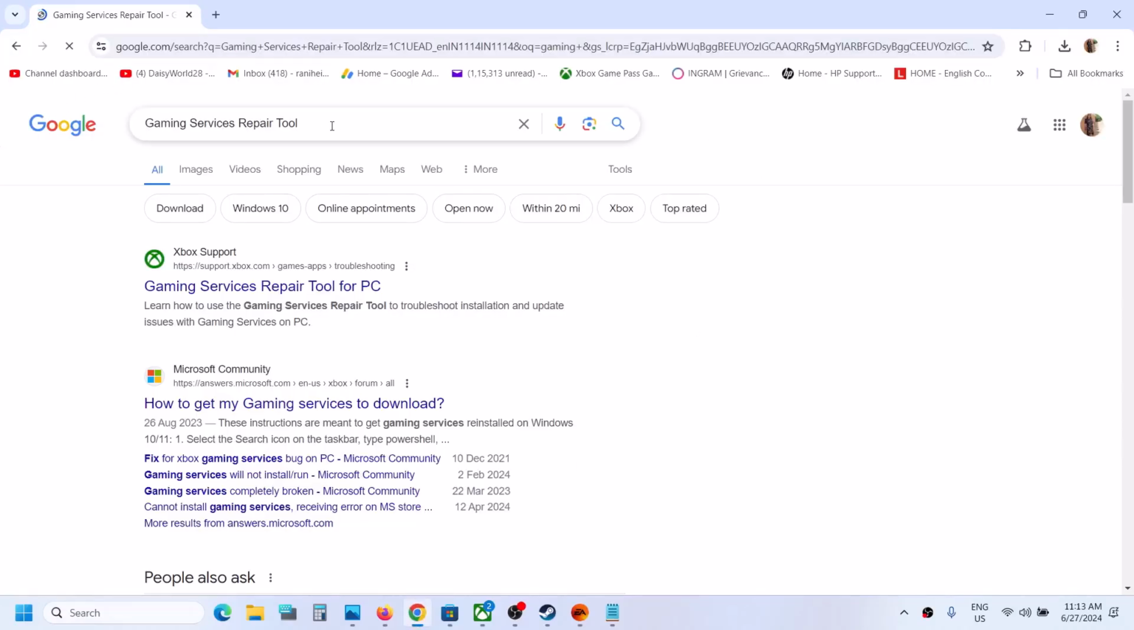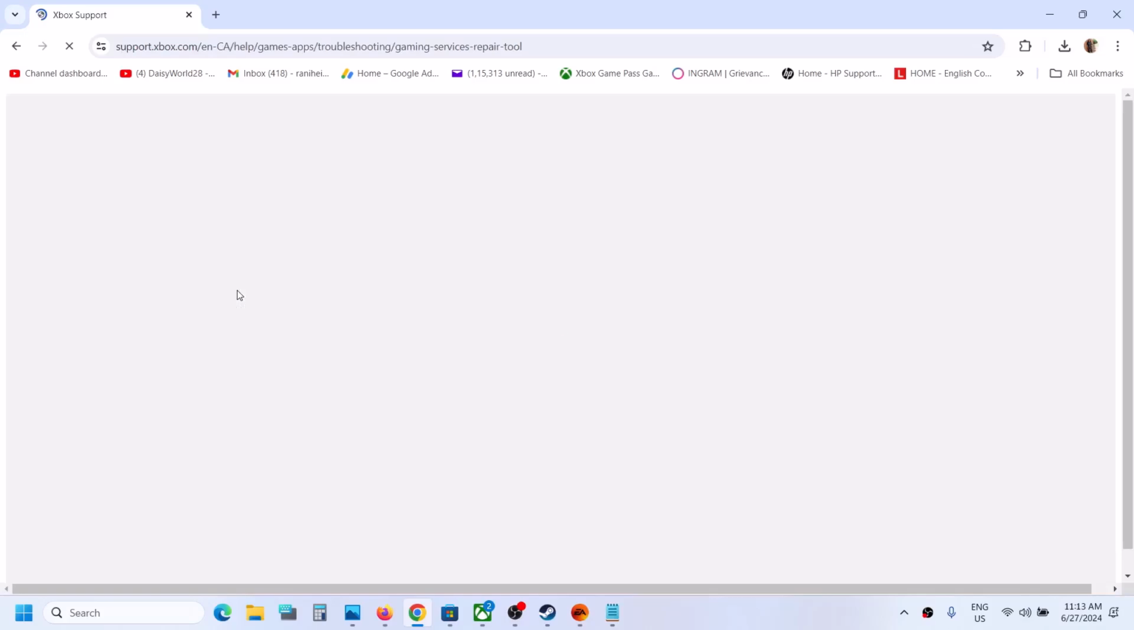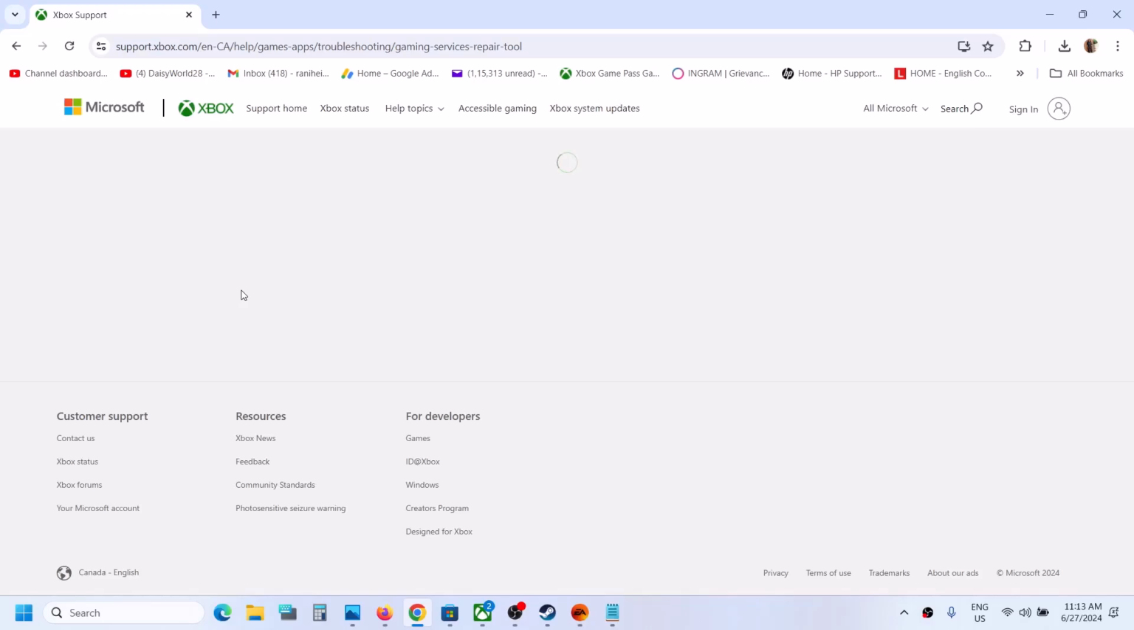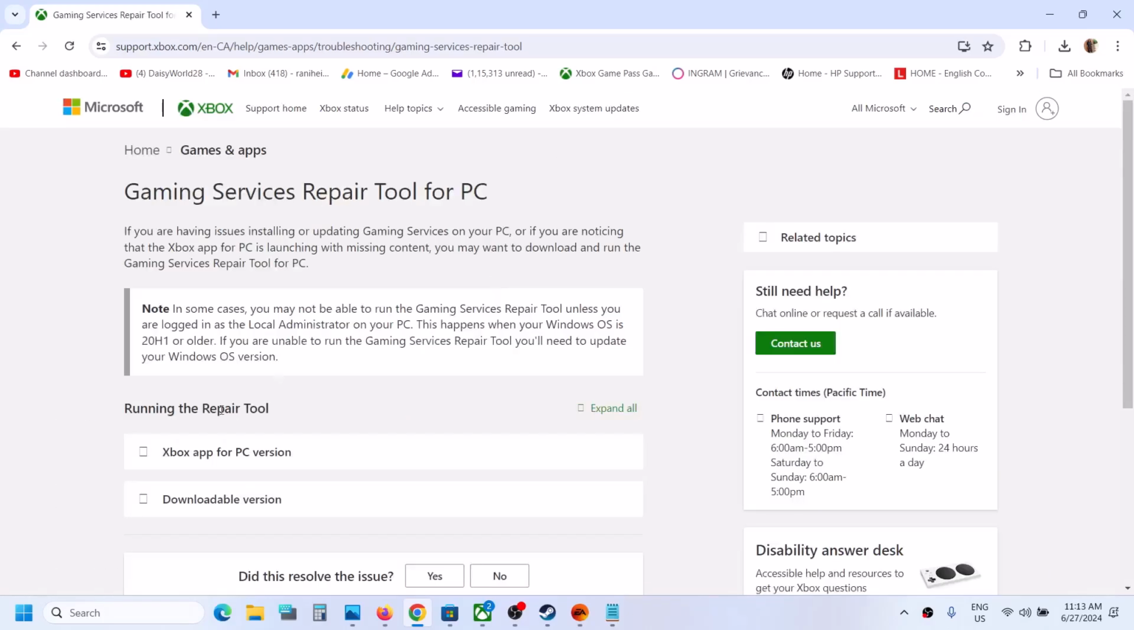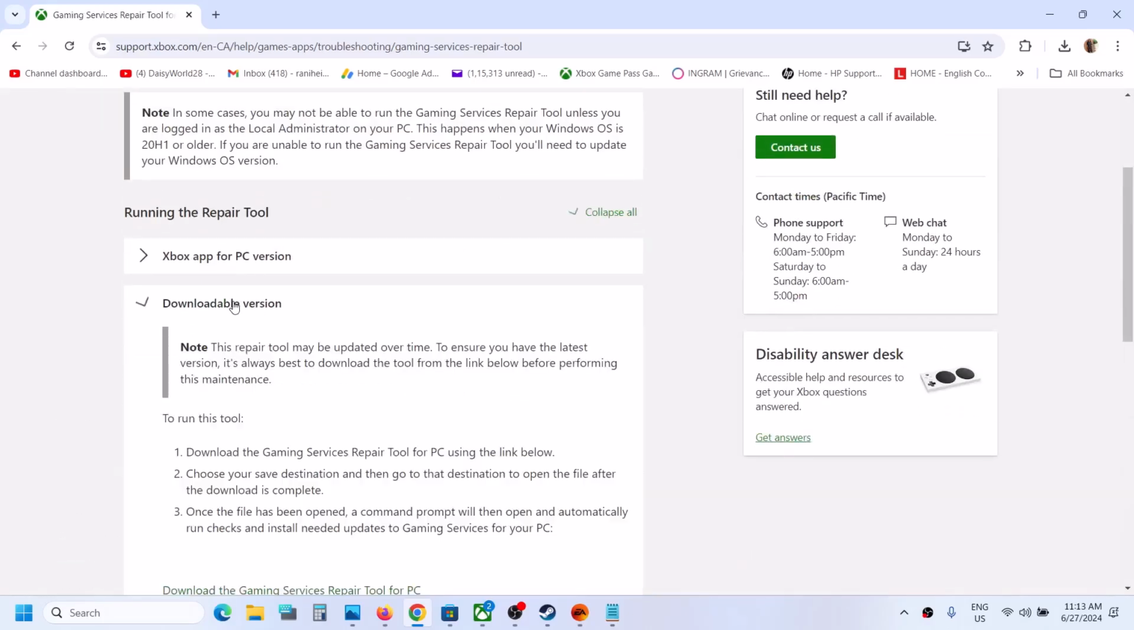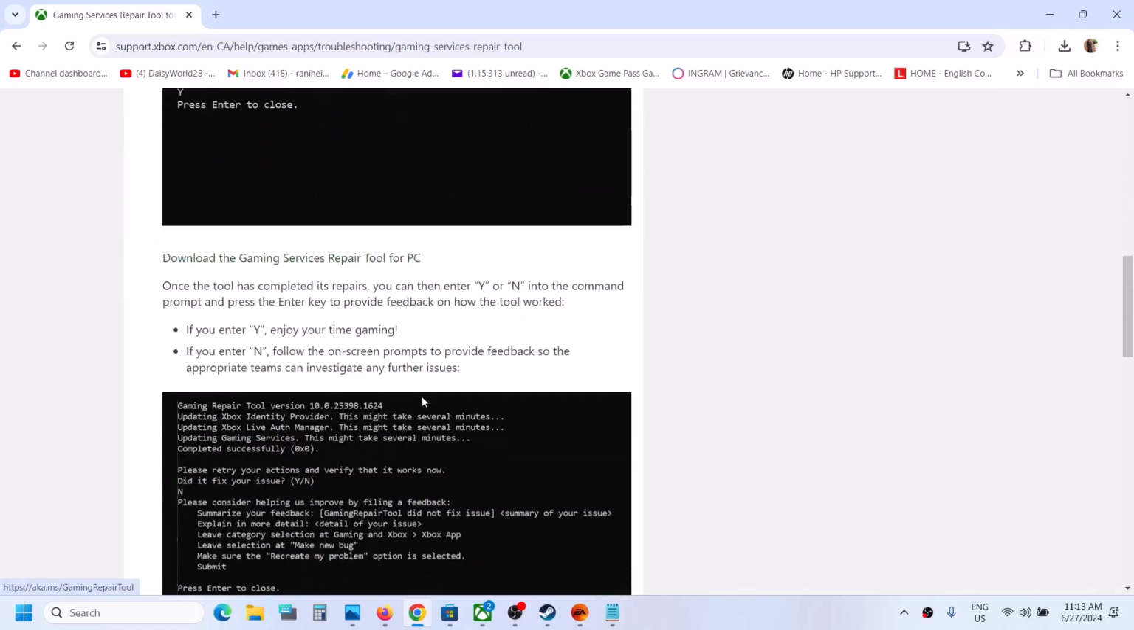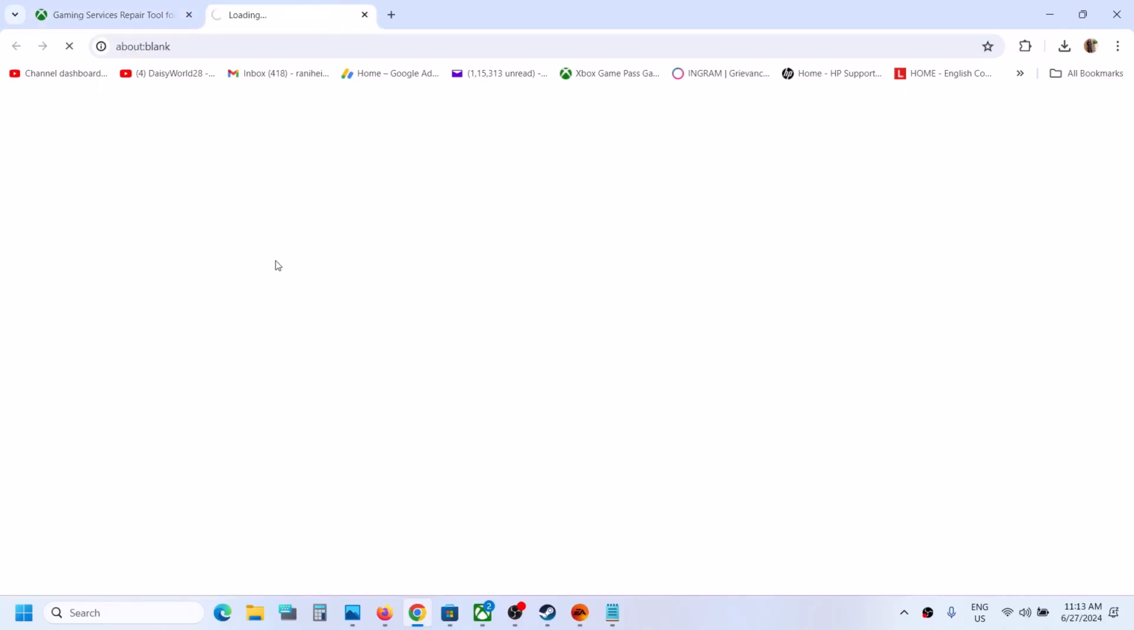In Google search you can type in Gaming Services Repair Tool and then go to Microsoft website which says Xbox Support Gaming Services Repair Tool for PC. Click on it and it will take you to Microsoft website. And over here you can see downloadable version. Click on it and then download this. Scroll down and click on download the Gaming Services Repair Tool for PC.